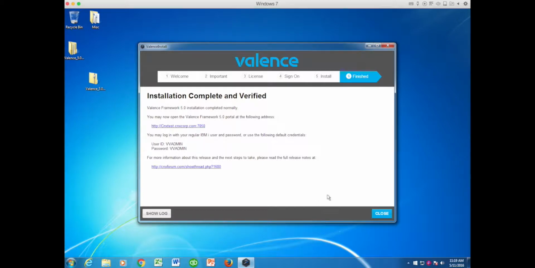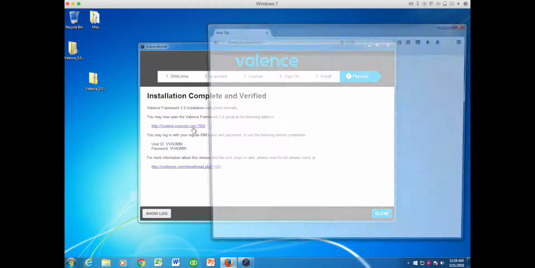Here we can see the installation complete screen, which includes the link that you need to follow to access the Valence portal in your browser. Before doing that, I would like to point out that you can log into the portal with the user ID and password of a VV-admin or any valid IBM i user profile. Let's leave this completion window open for now, and we'll come back to it in a minute.